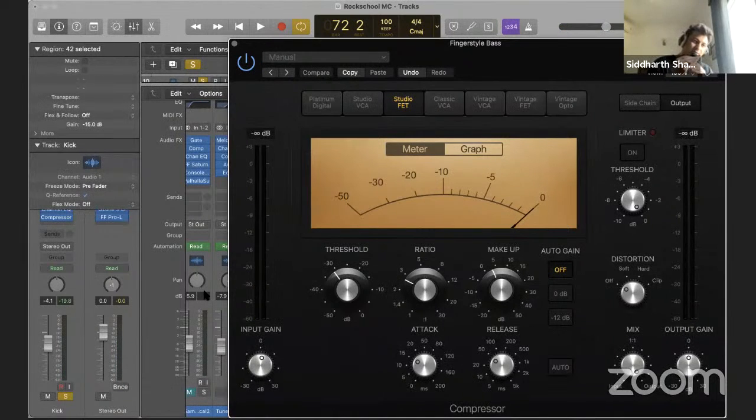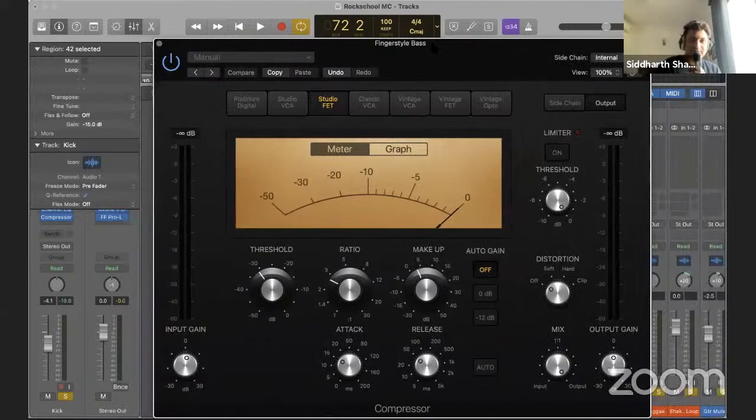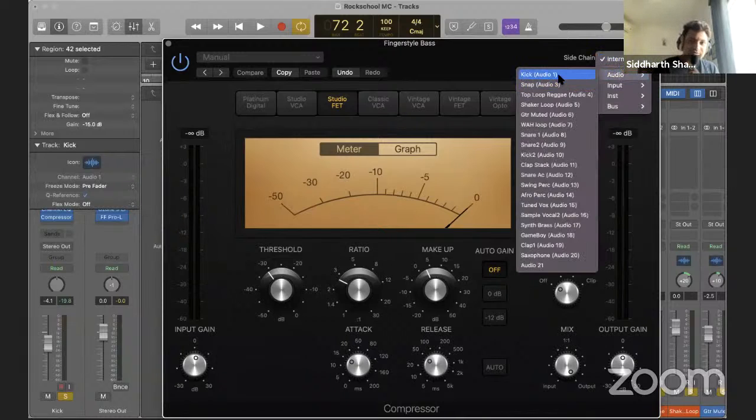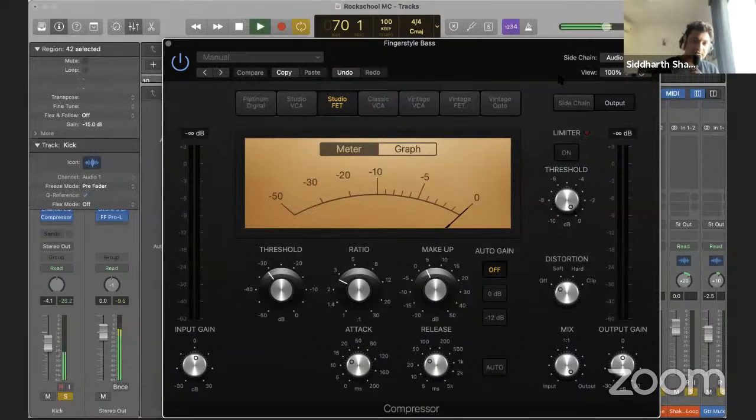overlap happening. So what I'm going to do is when you open up your compressor, be it this one or FabFilter or anything like that, you have an option to sidechain it, meaning that right now it says sidechain internal. I'm going to go there, go to audio, and use kick as the source.